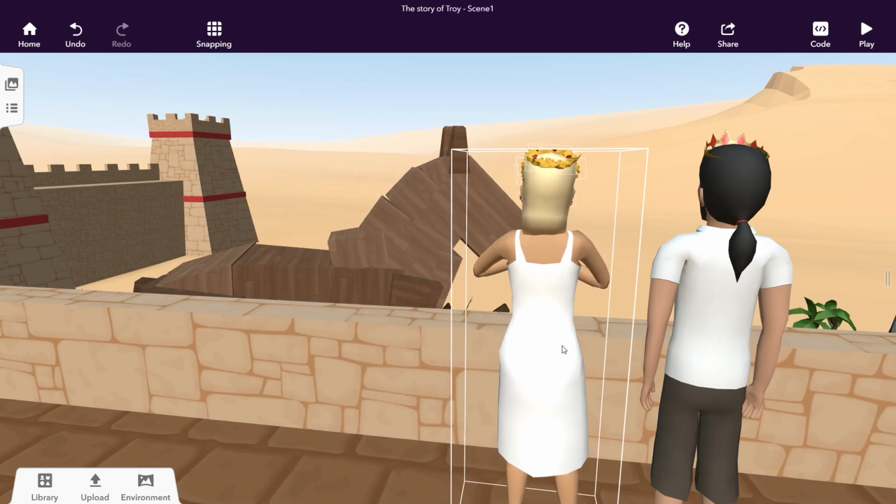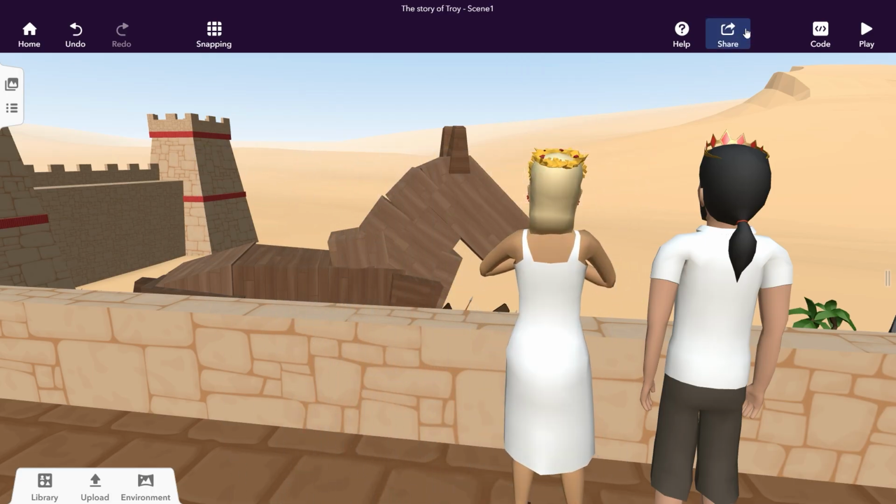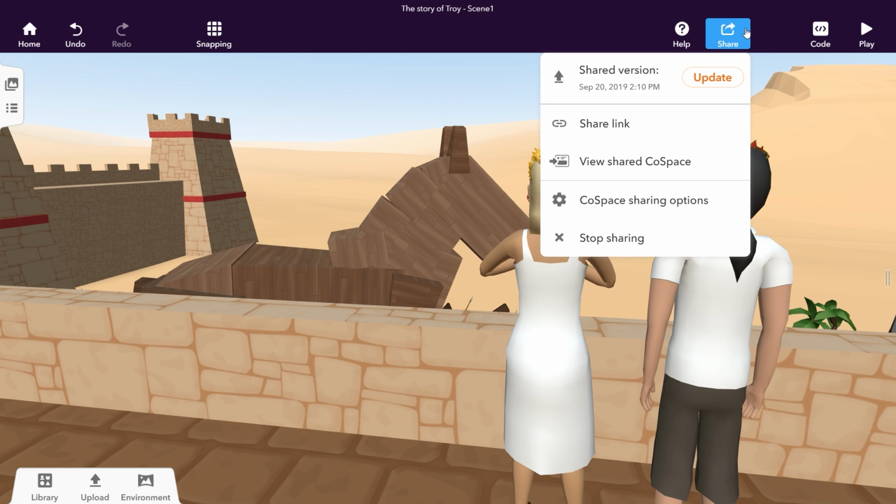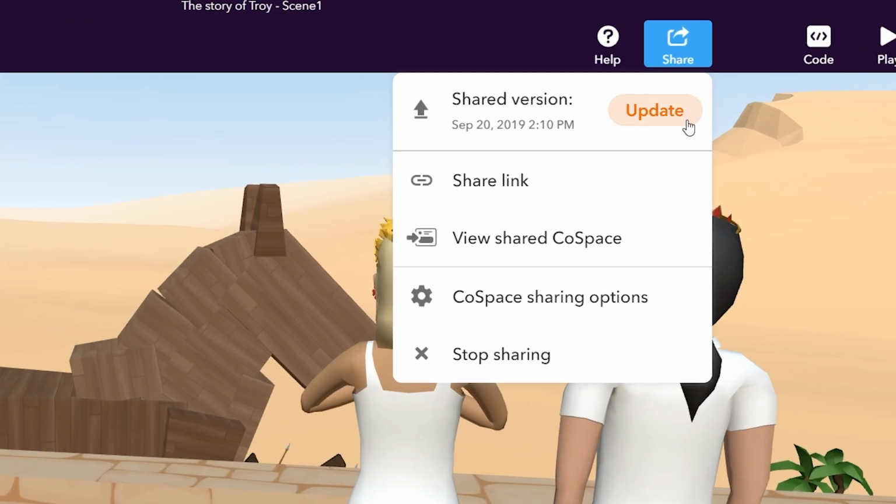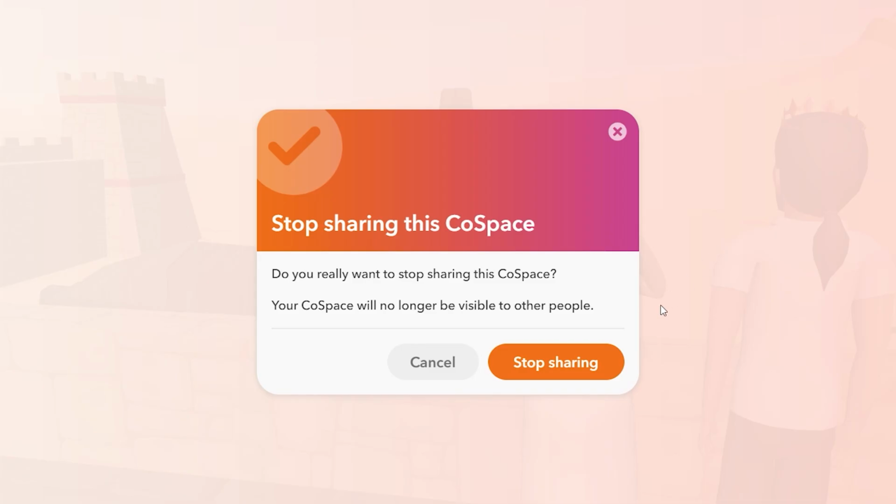You can, at any time, click Share to change your sharing options or to update your shared CoSpace. After you've made your edits, click Update to update your shared CoSpace. You can always see the date of the last version you shared. If you no longer want to share this CoSpace, simply click Stop Sharing.